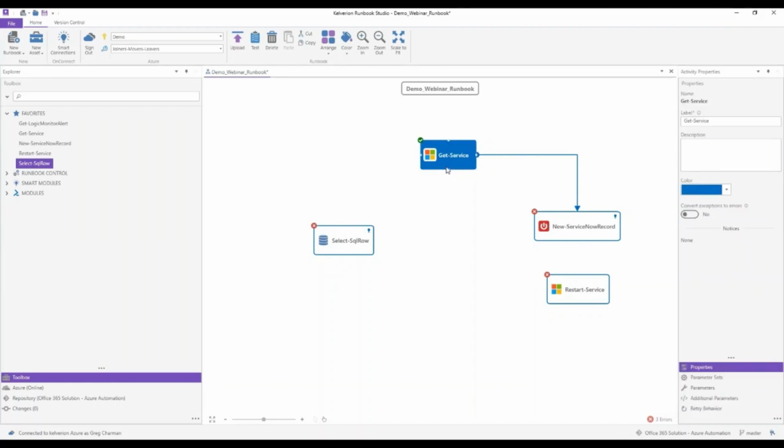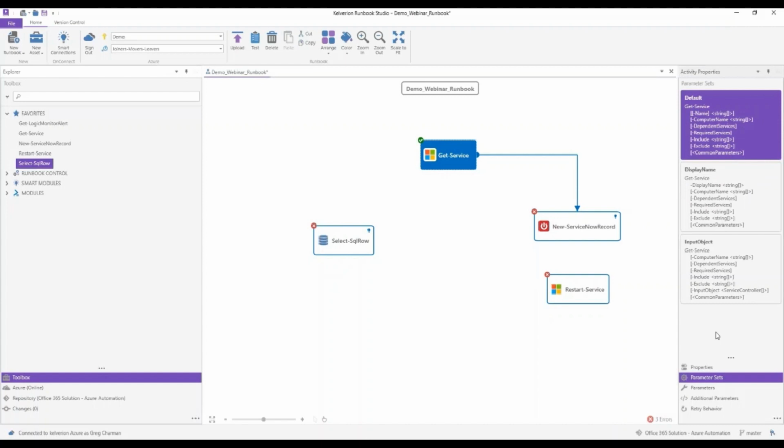So let's configure our Get-Service activity. Every PowerShell commandlet has a set of properties that you can use with it, and different developers have created multiple parameter sets, so you can use it in different ways.